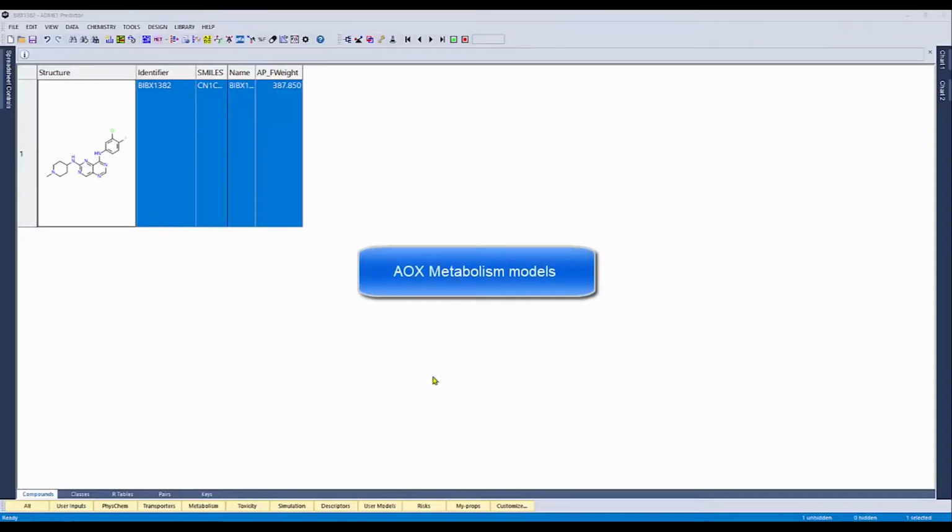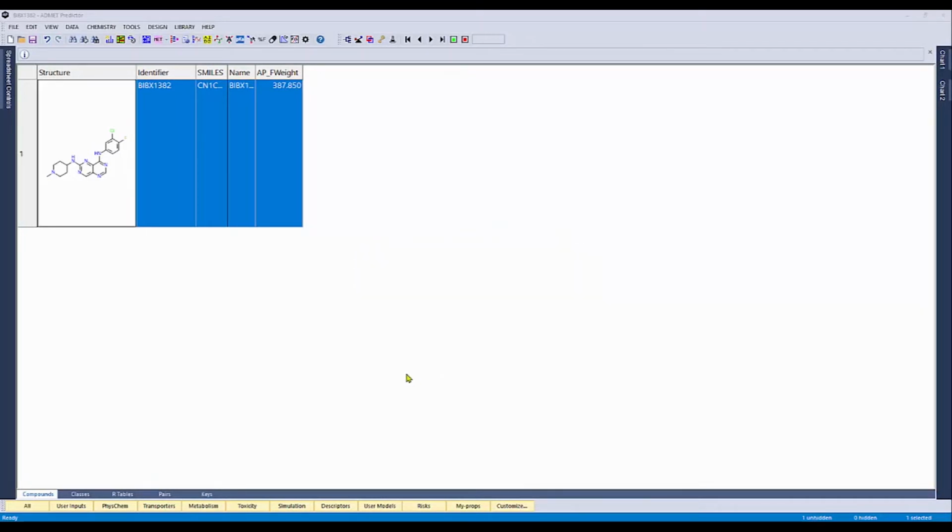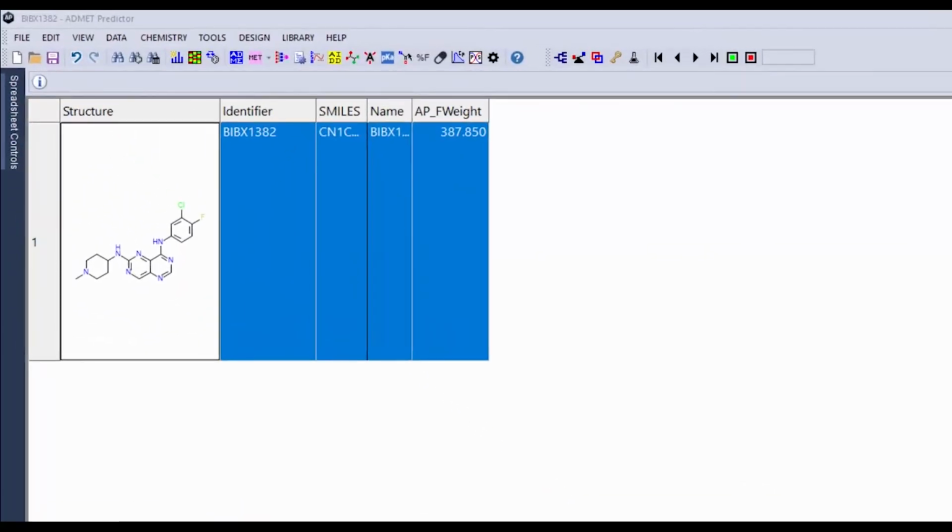In this next section, I'll describe our aldehyde oxidase models. These models work in the same way as the cytochrome P450 models in that there is an AOX substrate, non-substrate model. If it's predicted to be a substrate, then we predict the sites of metabolism for the compound. This example compound is BIBX. It's an EGFR kinase inhibitor, and it had a very low oral bioavailability, and they found out that this was due to aldehyde oxidase metabolizing the compound.